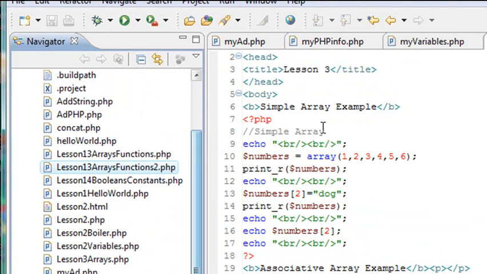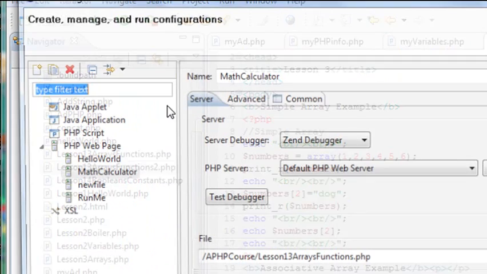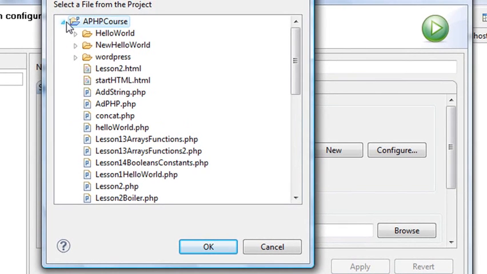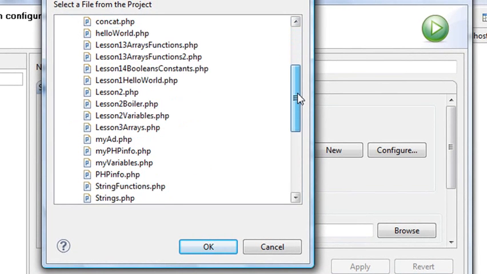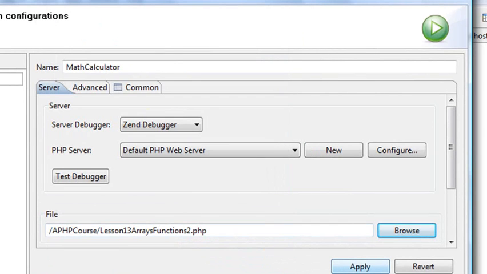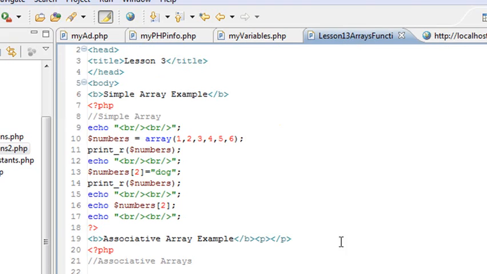Today's lesson is a continuation of lesson 13, so make sure you go to lesson 13. We'll go to the drop-down box, and go to Run Configurations. Make sure you browse to the lesson that you want to be on. This is Lesson 13, Part 2, Functions. Hit Apply and Run. There we go. So we're on Lesson 13 now. Let's go right to that particular section.